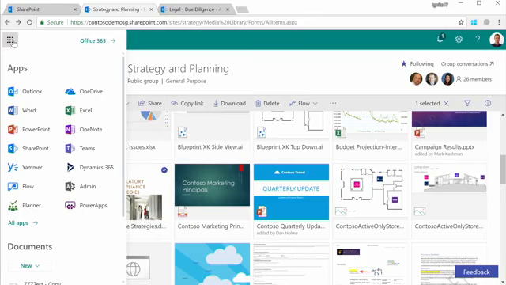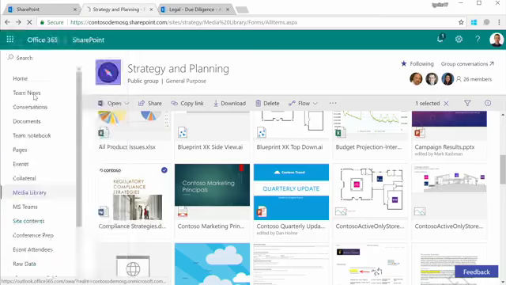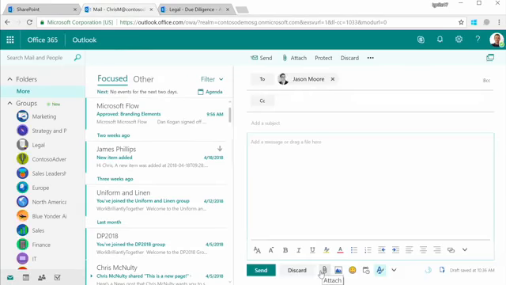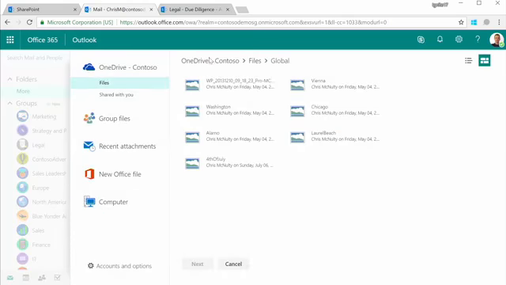I can also add a link to email, or if I'm directly in email, attach the file directly from inside a new message. Also, inside email, when I attach a file, it allows me to browse all of my content throughout Office 365, supported through OneDrive as well as Office 365 groups.